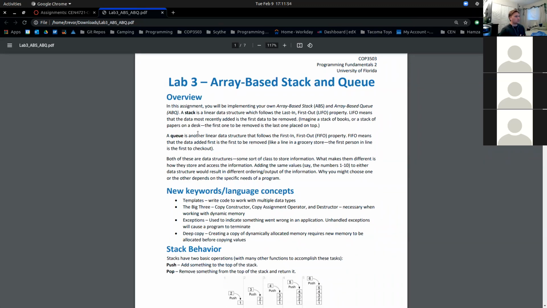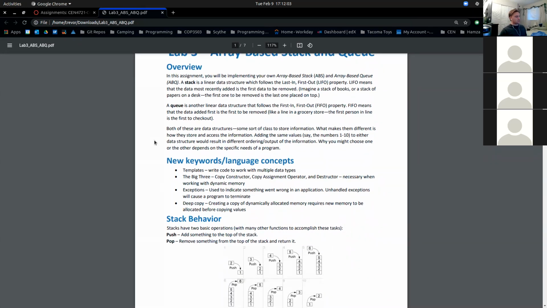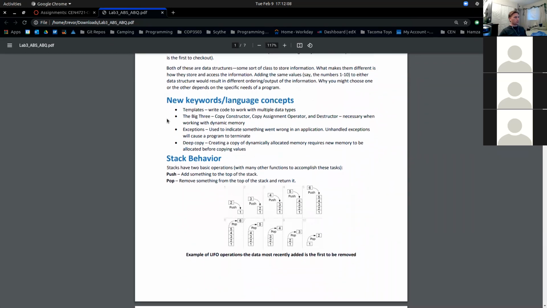All right. So this is Lab 3. You're going to make an array-based stack and queue. So we'll basically go over what the stack's behavior is, and then we'll go over what the queue's behavior is, and then I'll go into a little bit more detail about these things.